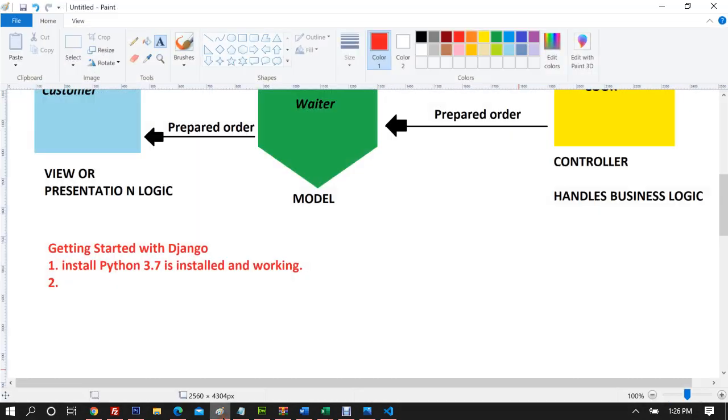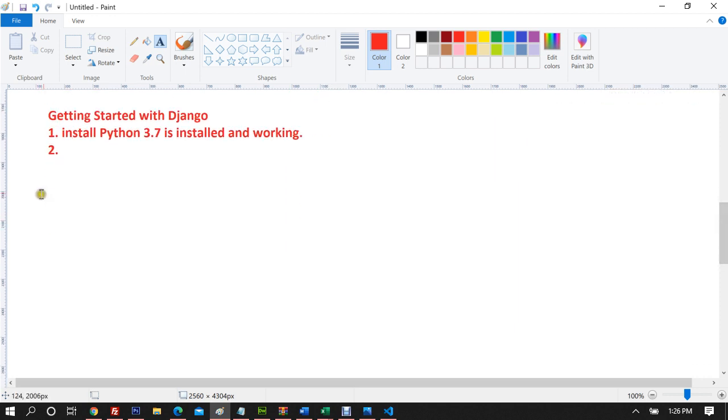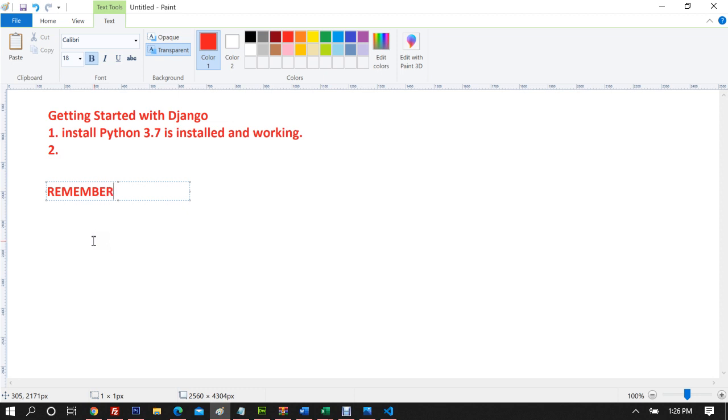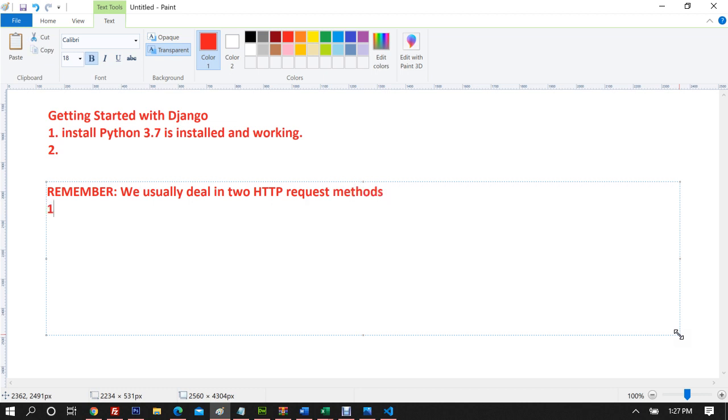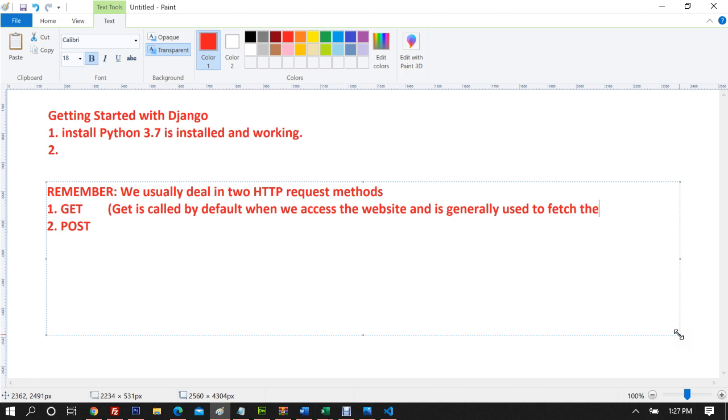All right, and now you have to remember one thing forever. We usually deal in two HTTP request methods. Number one is get, and number two is post. Get is called by default when you access the website, and it is generally used to fetch the data.